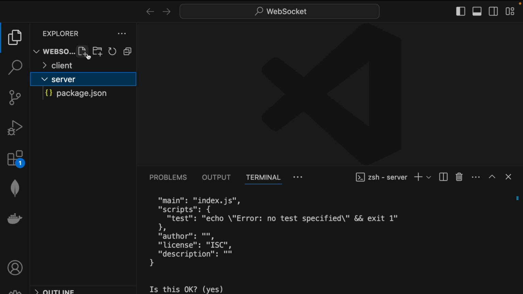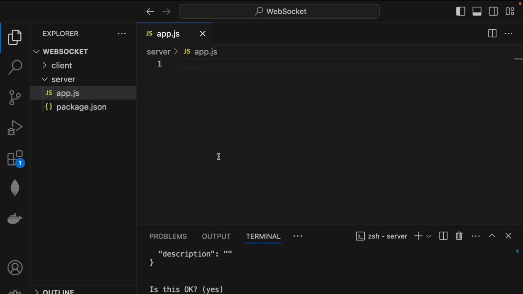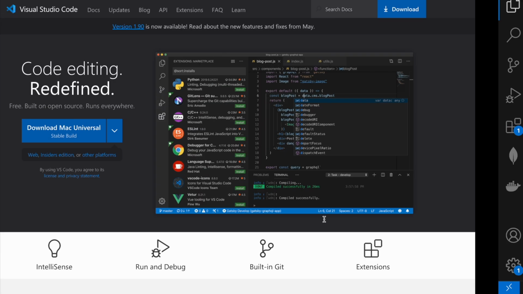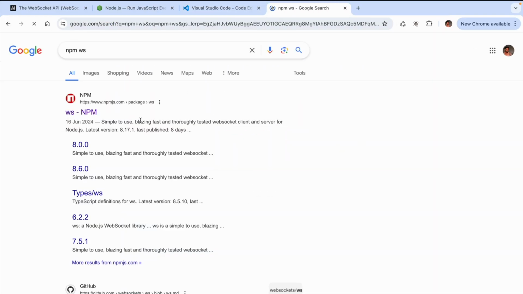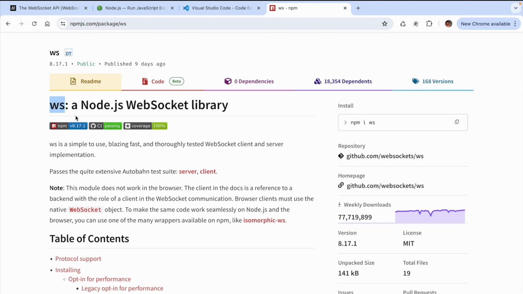So we get something called a package.json file. Along with this, let me also create another file called app.js. Perfect. This is the file where we will be writing the socket server. To set up the socket server, I'm going to install a package called ws. I'll tell you what this ws means. Coming to npm ws, click on the first link. This is a go-to package for working with WebSockets on the server side.